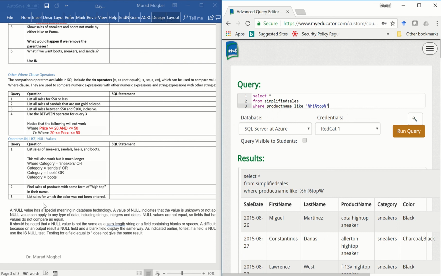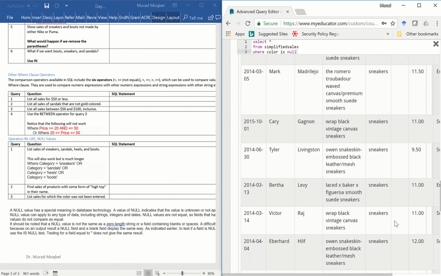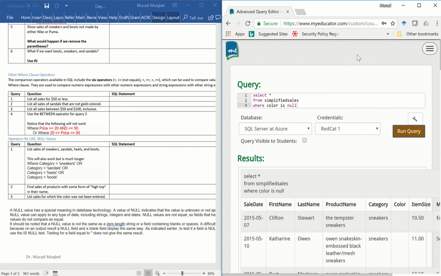So now the third one: list sales for which the color has not been entered. Basically it is asking me to return all records where color was blank or color didn't have any value. So I will say select all from simplified sales where color is null. Now you will notice that the color is empty. It is blank. Those are all the records where the color is null.